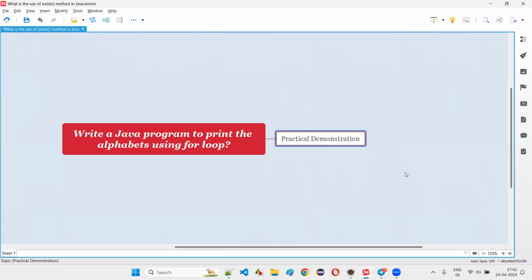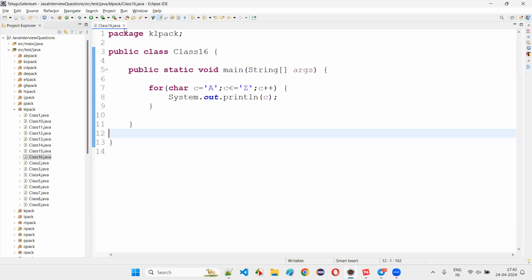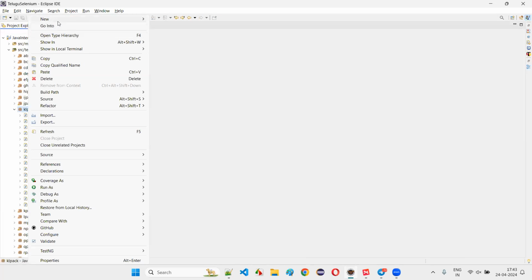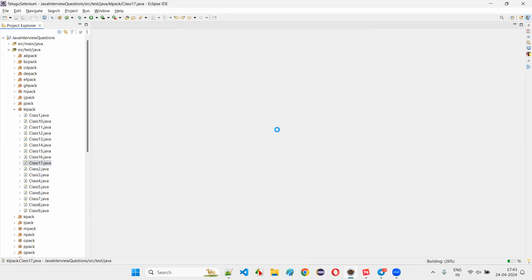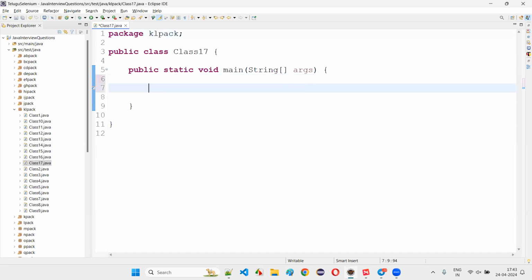The first is the simplest way, where I am going to create a new class. I'll just name this class as class 17. And in this class 17, I'll create a main method. And in this main method, I am going to create a for loop. I'll simply say for char C is equal to, in single quotes, A, put a semicolon and say C less than or equal to Z, and semicolon, I'll say C++.